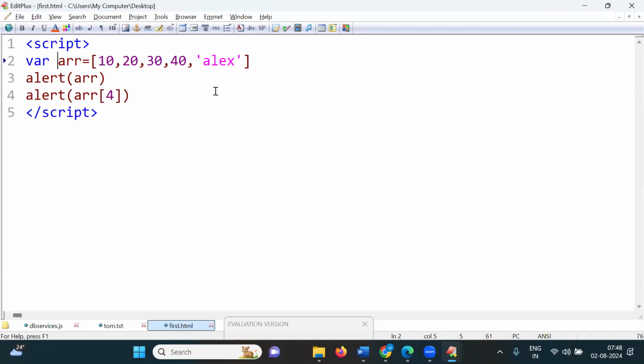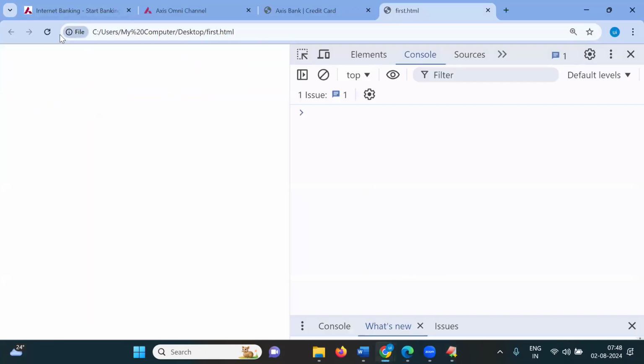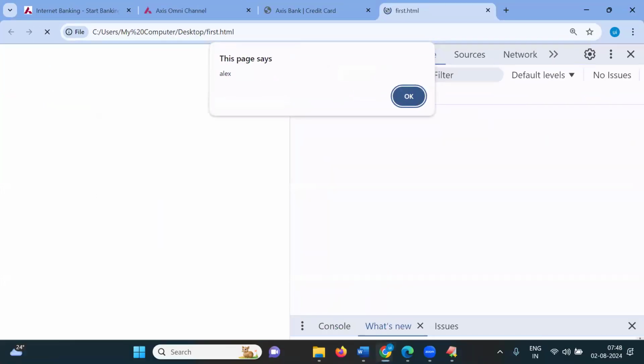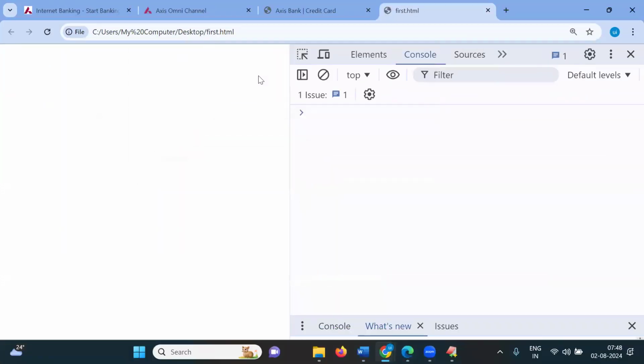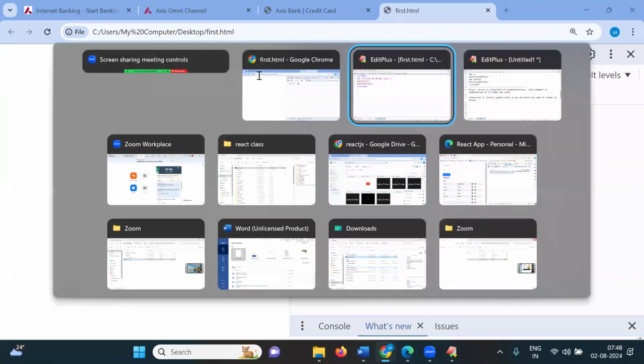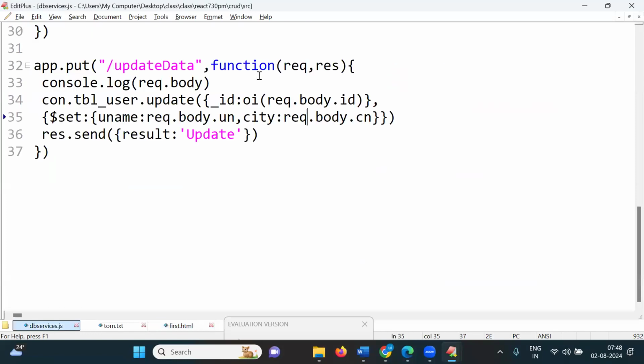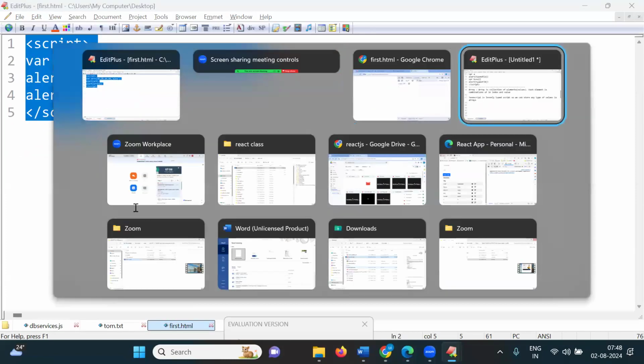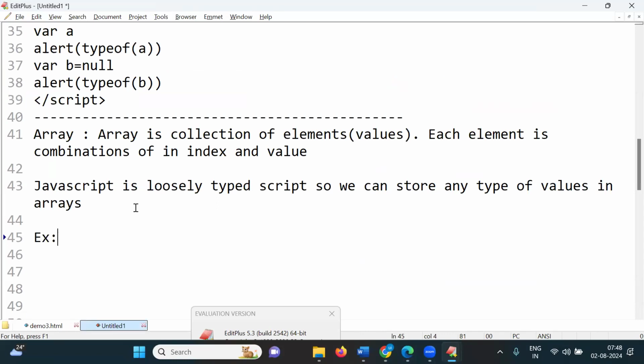Got it? So now you can see if I refresh once again, you're getting LX, and the last element is LX. Is it clear? Yeah. So remember this point, very important. The array is a collection of different elements in these technologies.